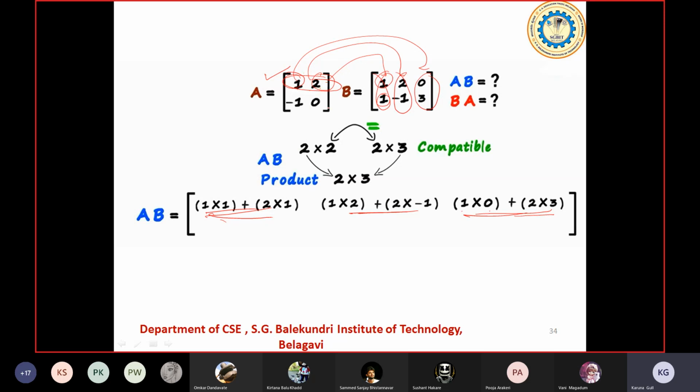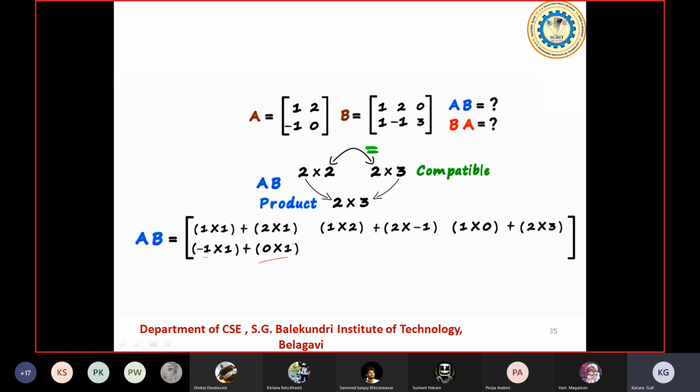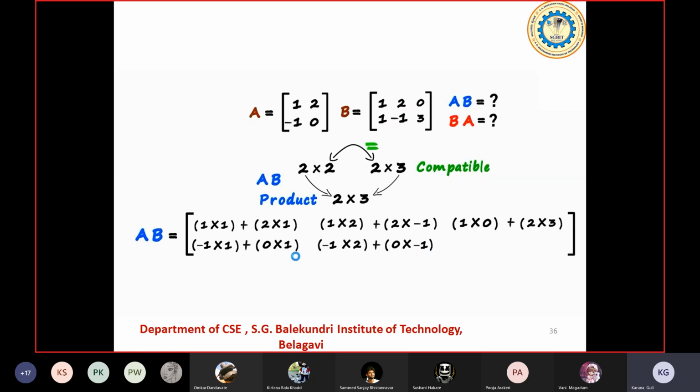So let's go ahead and pick up the second row now. Second row, first element I'll be picking, and that will be multiplied with the first element of the first column. So minus 1 into 1, yielding minus 1, plus 1 into 0. That's what I have done here. Next, minus 1 into 2 and 0 into minus 1. That's the second one. Next one is minus 1 into 0 plus 0 into 3.